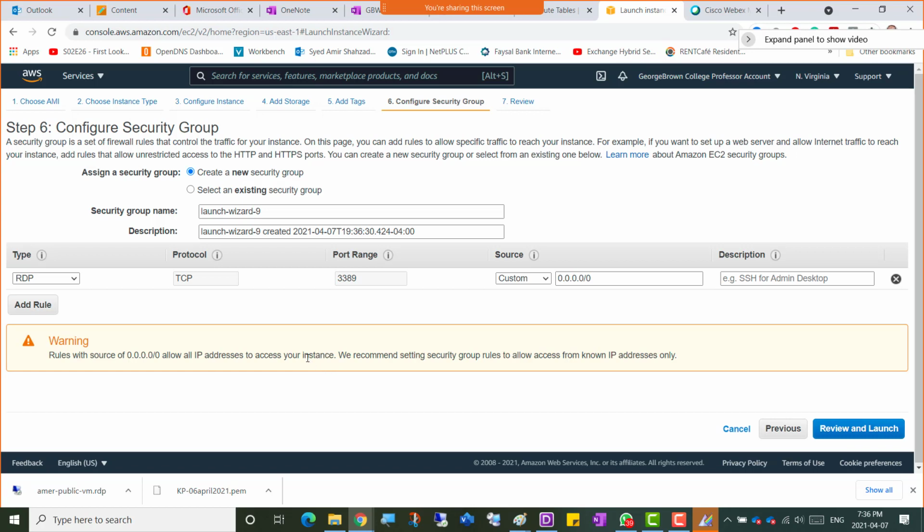and then there's RDP, there's TCP 3389. Yes, exactly, that's what we wanted for the public subnet, that from anywhere in the internet we can RDP into that machine. So this is already configured here for us.